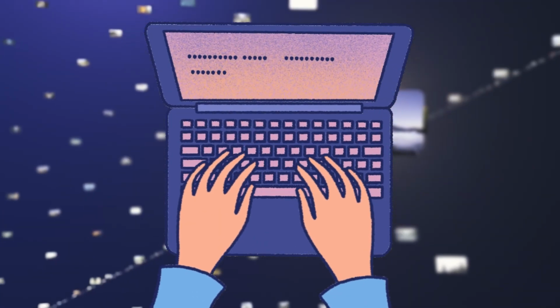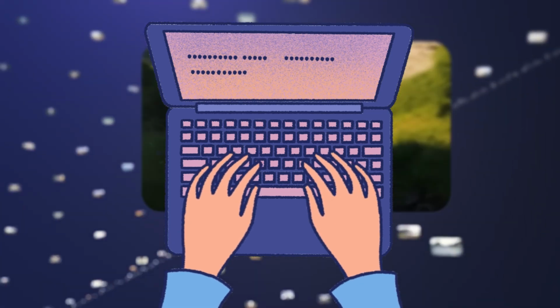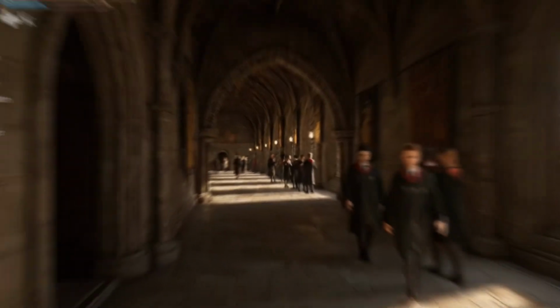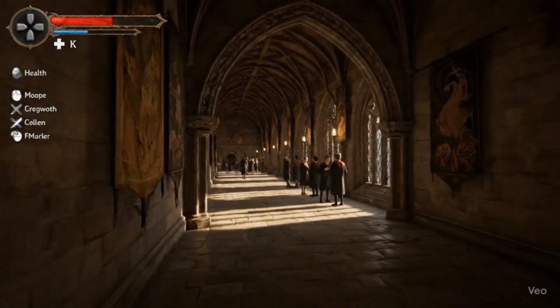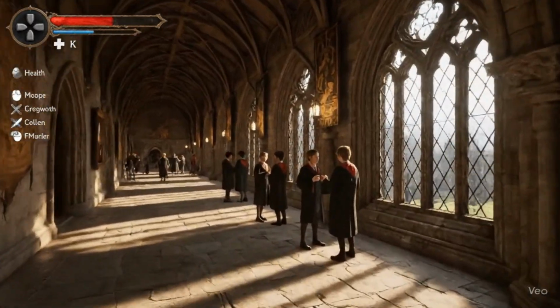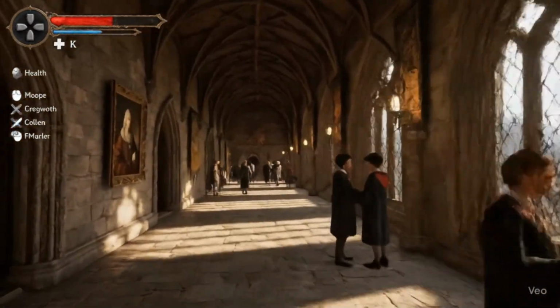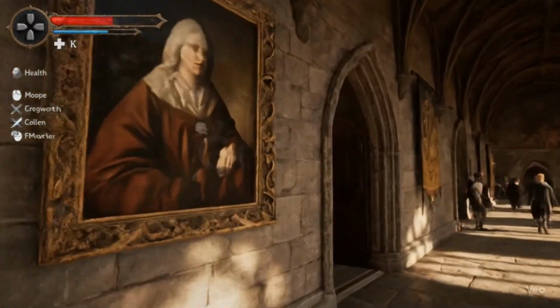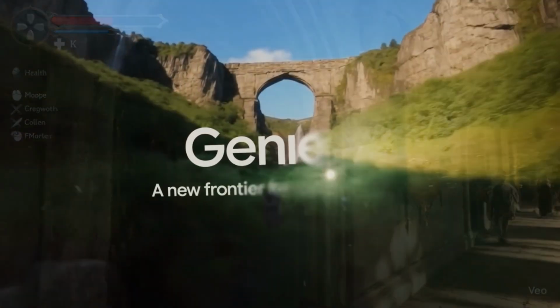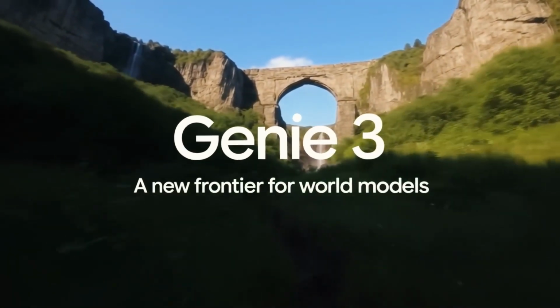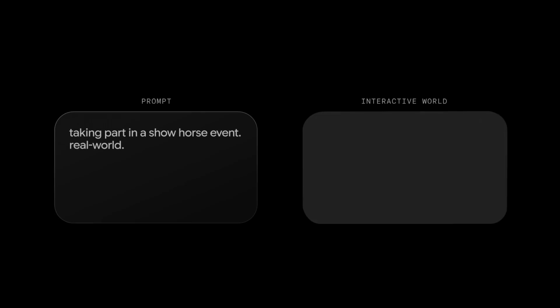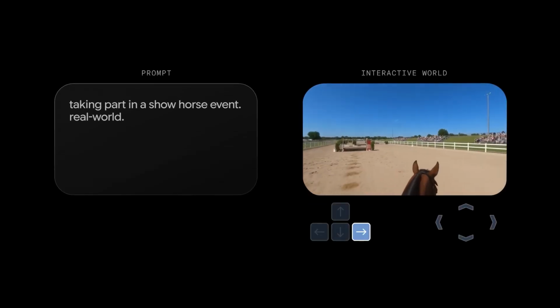Imagine this. You're sitting at your computer right now. You type something like, "Create a medieval castle where I can cast spells like Harry Potter." And within literally seconds, you're walking through Hogwarts, casting actual spells, opening doors, exploring rooms that didn't even exist 10 seconds ago. Sounds like complete science fiction, right?